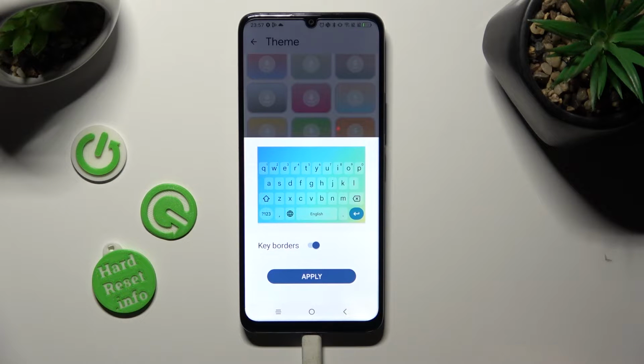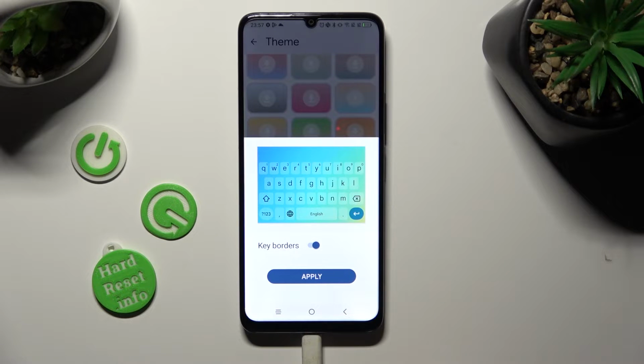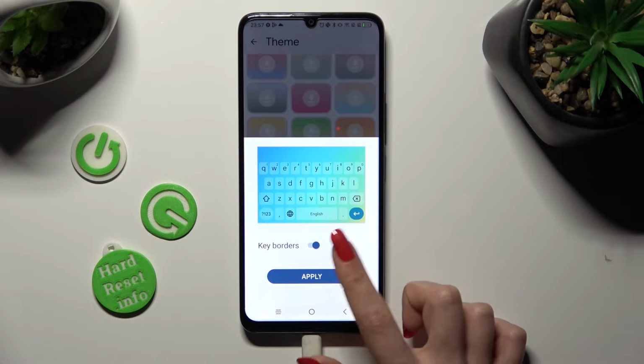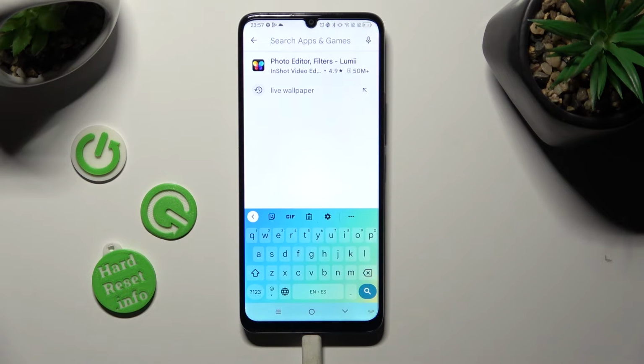Manage key borders by hitting this switcher. And to save chosen keyboard, tap on Apply. So when I do that and go back, I can see that theme of my keyboard has changed.